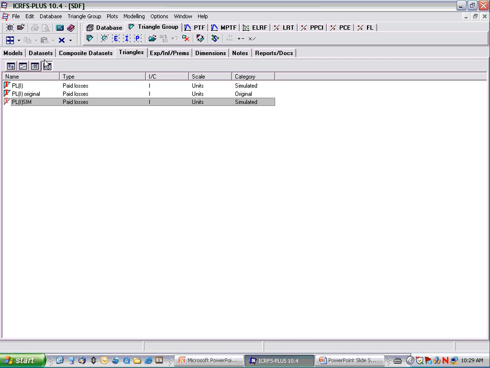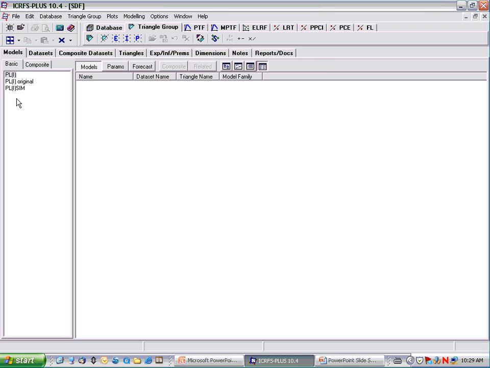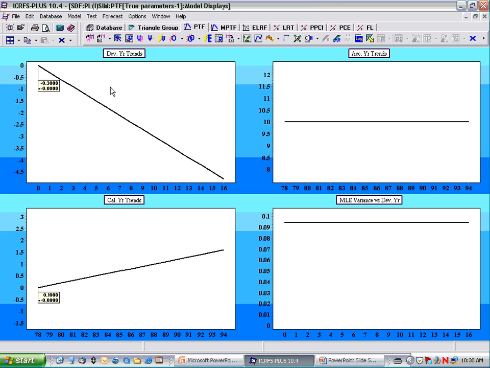Now go to the other data sets or models tab. Highlight the paid losses simulated. You haven't designed any models, but you have saved parameters. So if you go to the parameters button here on the right of the models, you've got models and the non-models here. Click on parameters. True parameters, you saved that. Double click on that. So these are the true parameters, minus 30, 10, alpha equals 10.